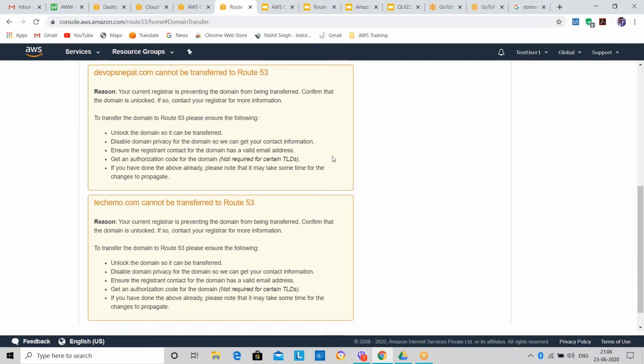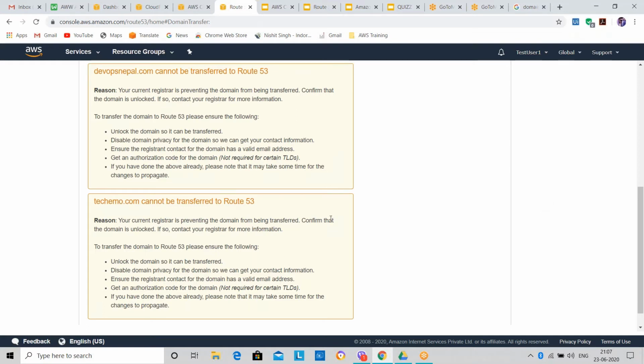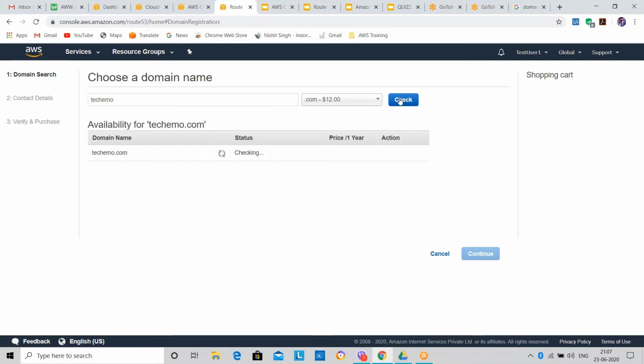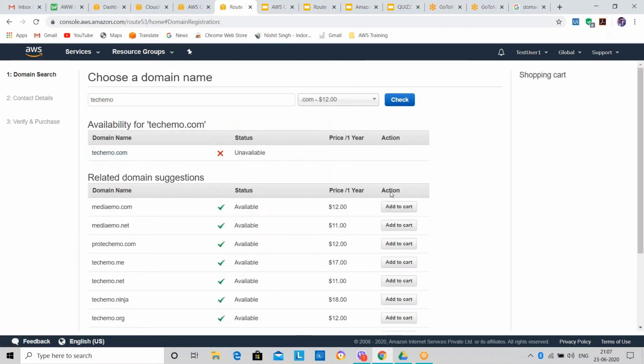So you have to go and talk to those third party vendors also, GoDaddy and all. So you can transfer your domain name from there to here also. But this is not used widely or majorly. You can directly register your domain name as well. Like I want to register my domain name, so I can check whether the domain name is available or not. So you guys can see this domain name is not available.